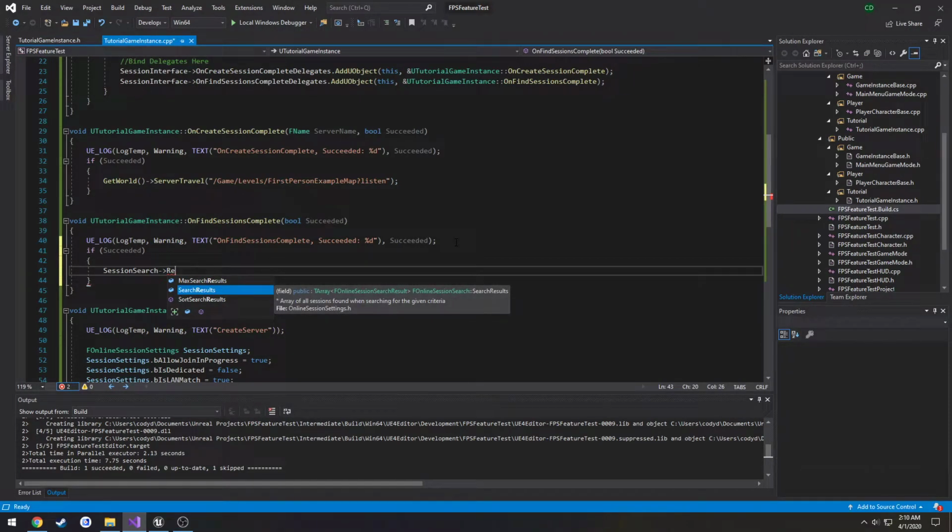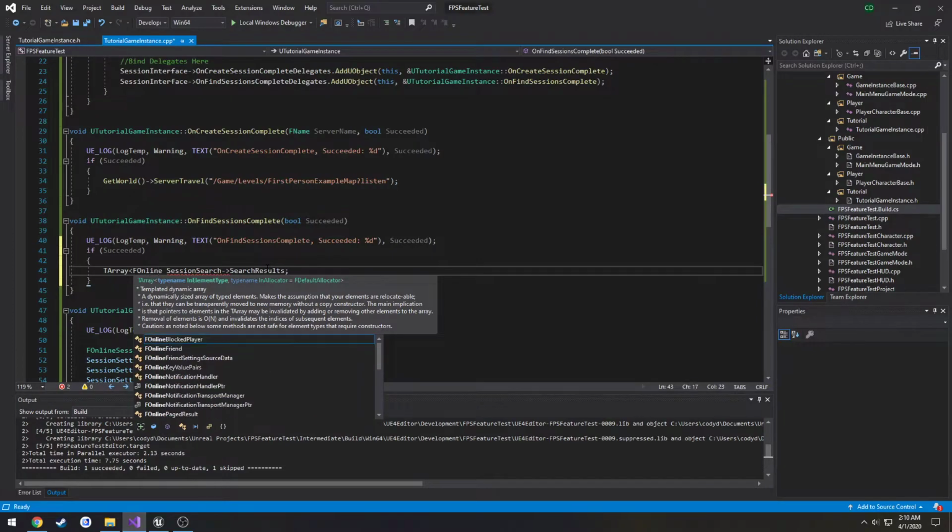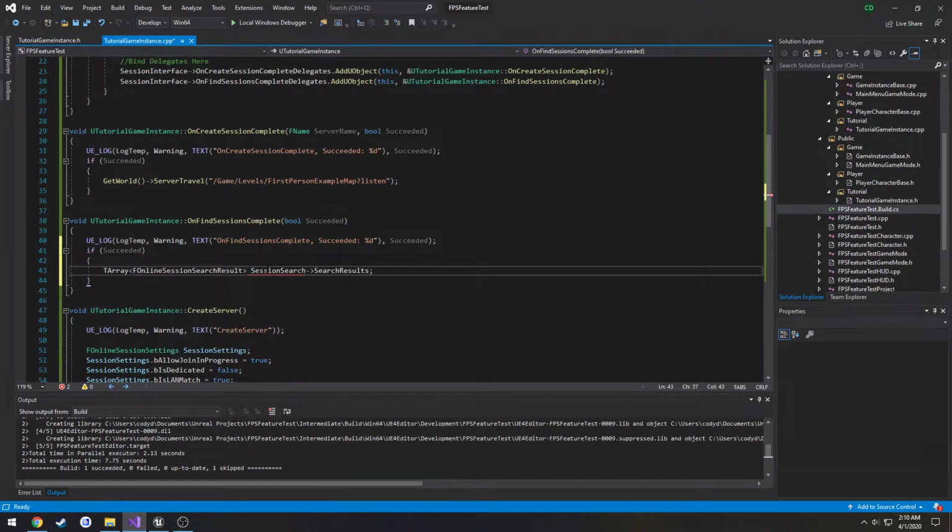Now what you come up on is a variable that holds a TArray of FOnlineSessionSearchResults. So that indicates that that holds all our search results. So we're going to store them. So what we're going to do is make a TArray of FOnlineSessionSearchResult, search results.